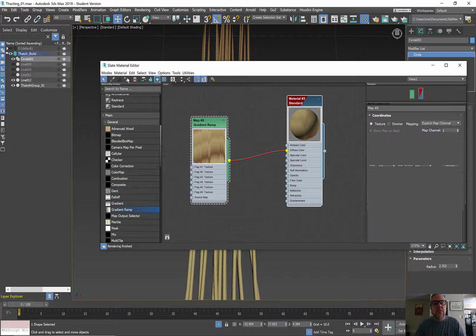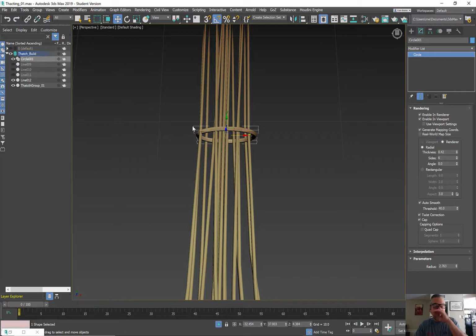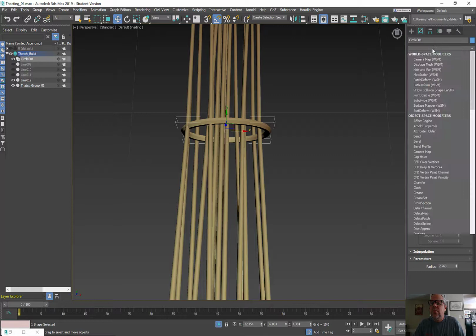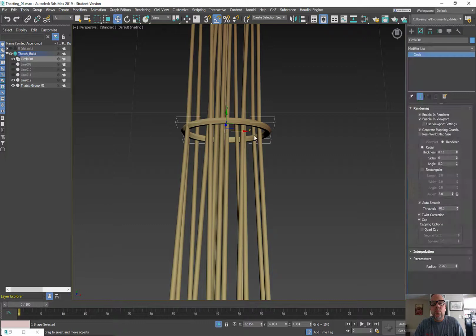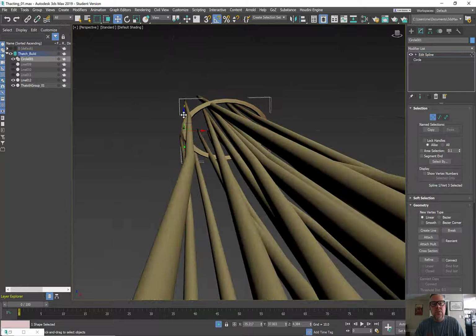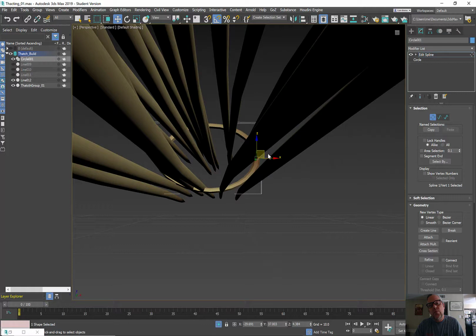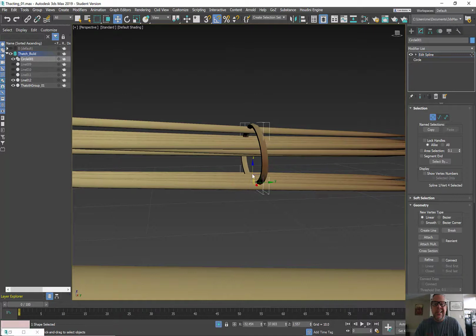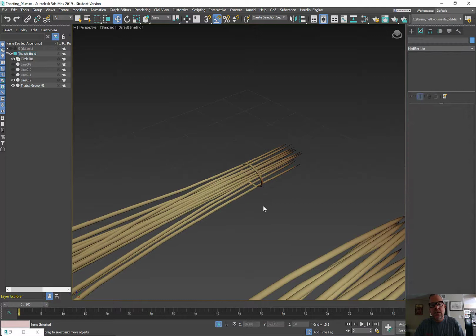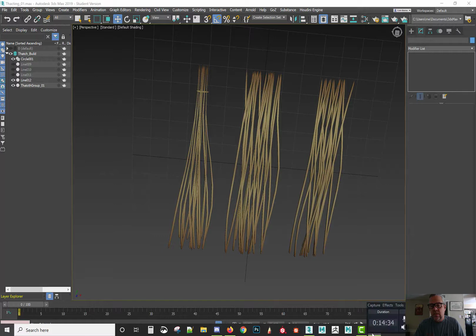Multiply that. Make sure we turn on generate map coordinates. And let's add an editable spline. So that's the idea. I think we're getting close to my time frame again. So that's one thing.